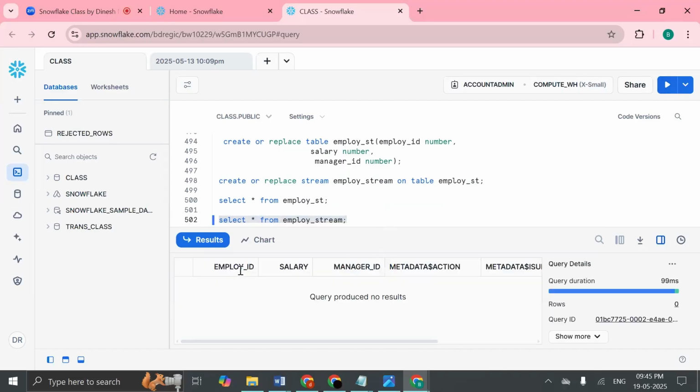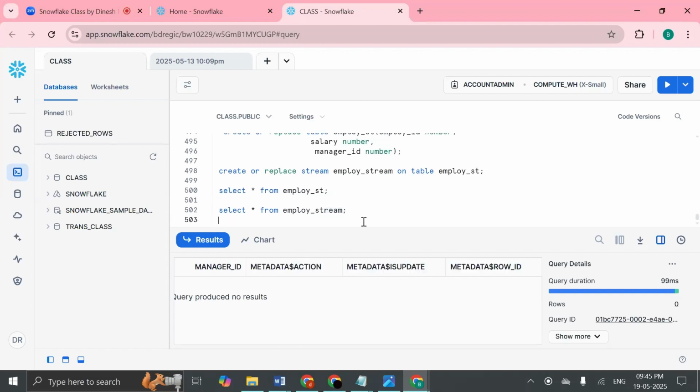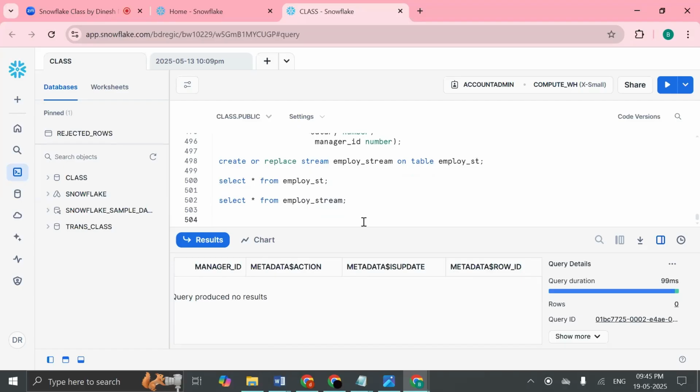What you can see is ID, salary, manager ID, along with METADATA$ACTION, METADATA$ISUPDATE, and METADATA$ROW_ID. These three columns will be created by default when you create a stream. Remember this. This is one of your certification questions and interview questions. What are the three additional columns that will be created? METADATA$ACTION, METADATA$ISUPDATE, and ROW_ID. What is the purpose of these columns?